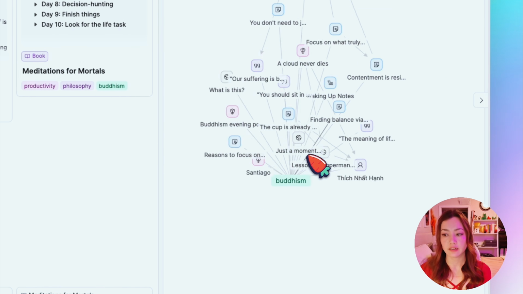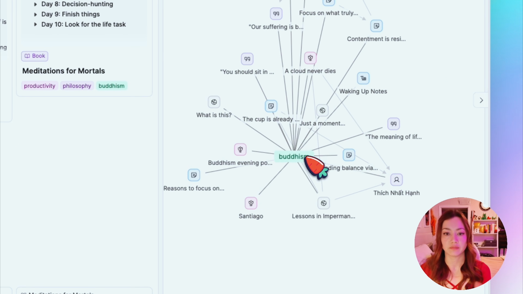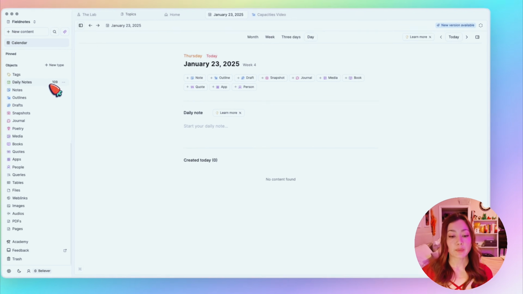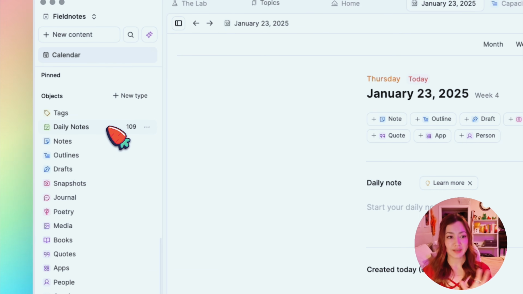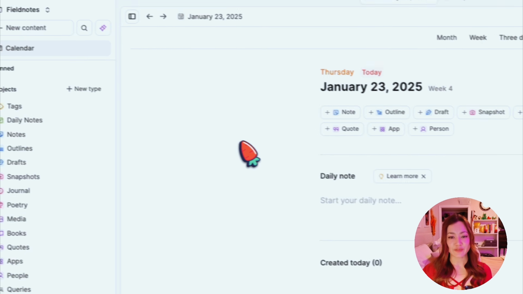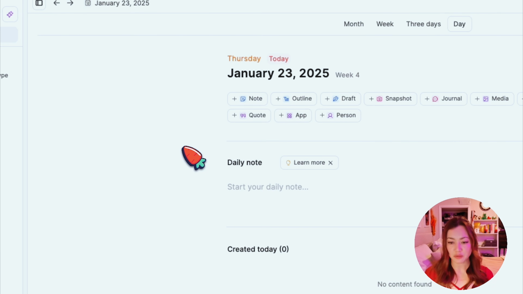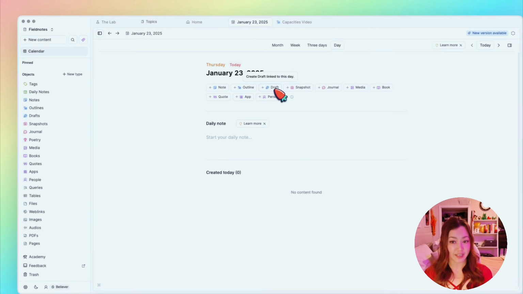And if I click into there, you can now open up the graph that stems from Buddhism. Now, Capacities also has some pre-made objects for you with specific properties. So one of them is daily notes, and daily notes is probably one of the most unique features that this app has. Every day you get your own note that's already created for you, and you can see any object that has a date feature in it.